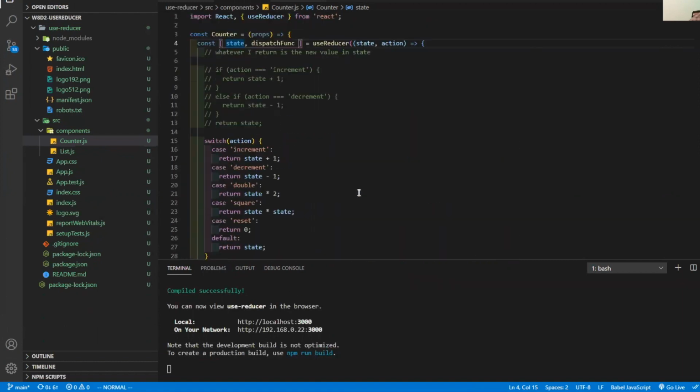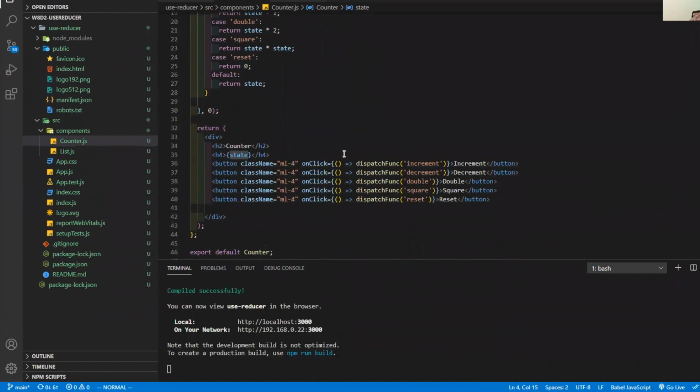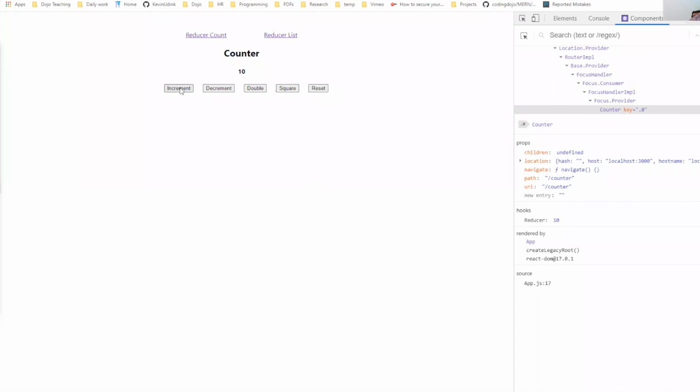Now, that's not a lot of code to do 5 different buttons worth of work. But if I go back to my code, I can see that I can increment, I can decrement, I can double, I can square, and I can reset. And I can even go the opposite direction. I can go ahead and go all over the place with this thing. It's all using the exact same state.